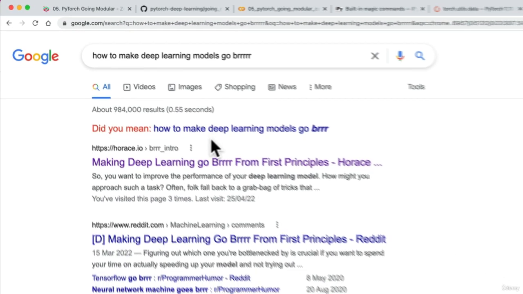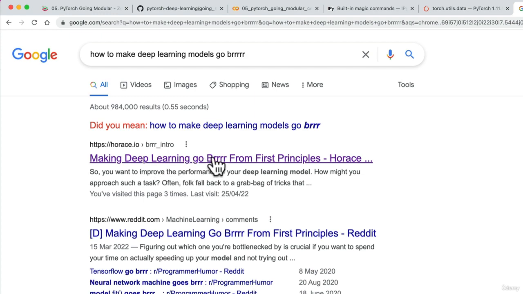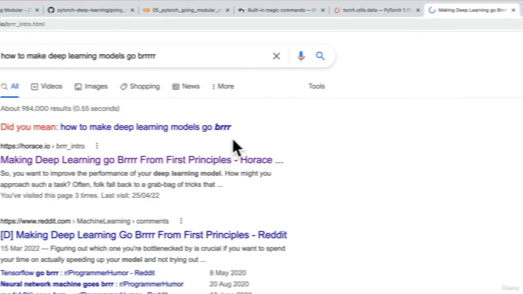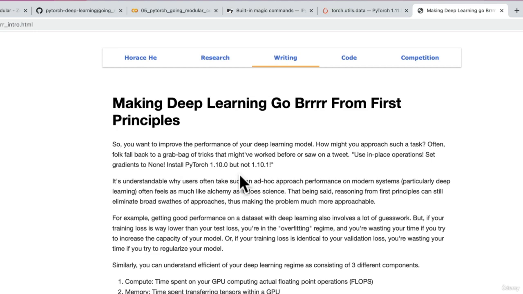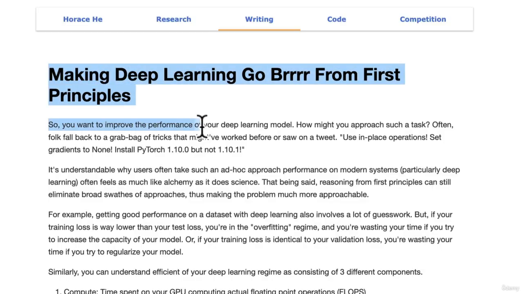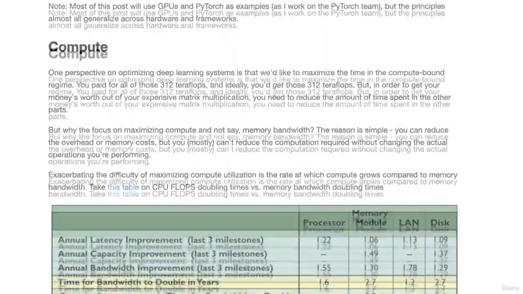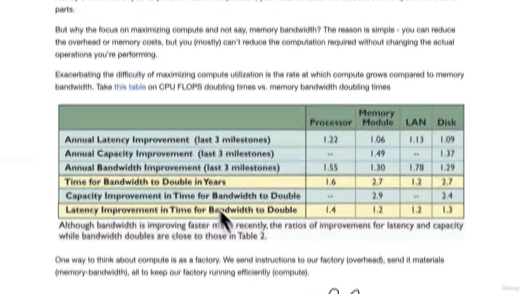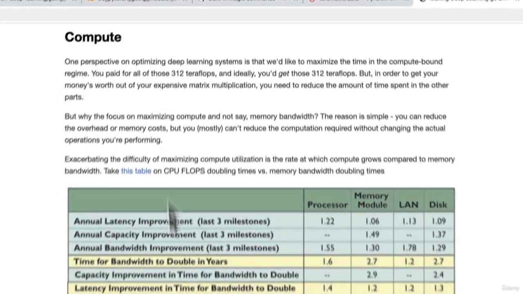And I'm being serious about that, make deep learning go brr from first principles. Brr is as in your GPU is spinning really fast and going brr. So Horace.io, brr intro. This is how to speed up your deep learning models from first principles. Highly, highly recommend.